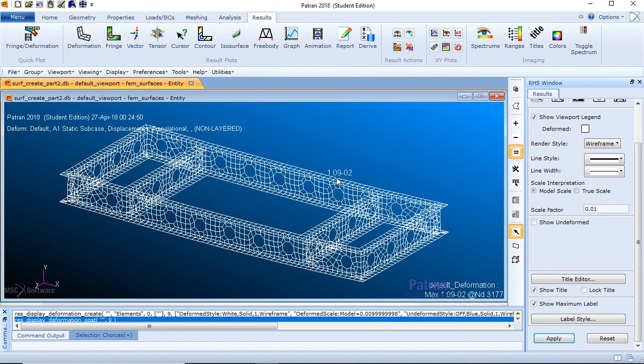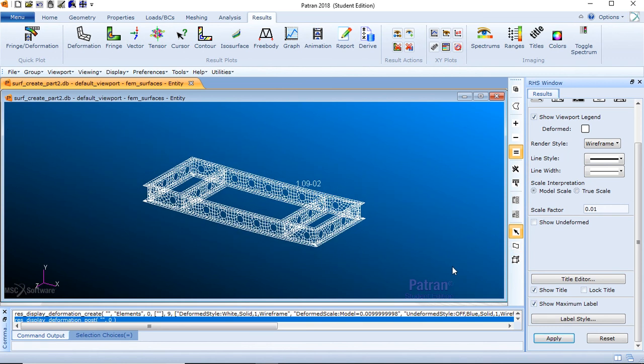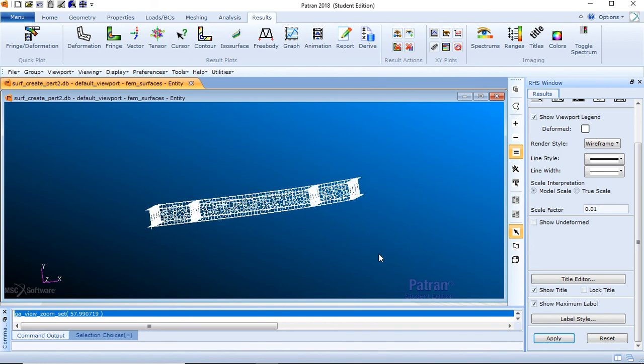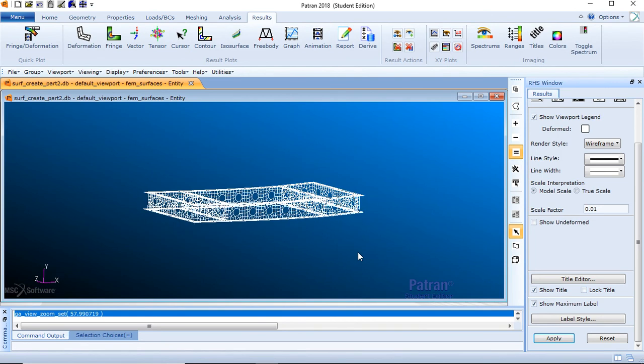And as you can see, there was a displacement. Move it through here. And as you can see, it created a little bend.